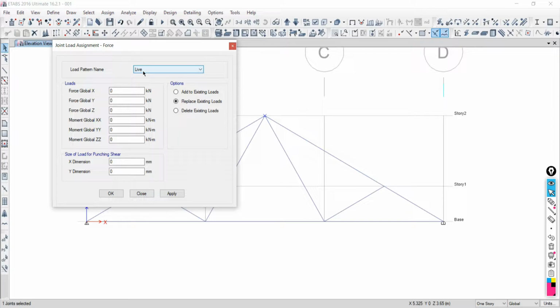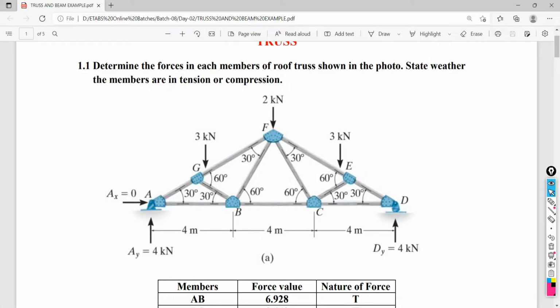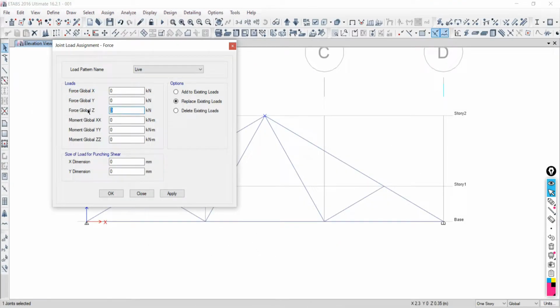Now go to live load. Over this joint, if you want to assign the force along the global x direction, global y direction, or the global z direction, meaning vertical, I have to put the intensity of the load: 2 kilonewton. So I am going to put 2 kilonewton. There is nothing extra we have to put; leave everything as it is.